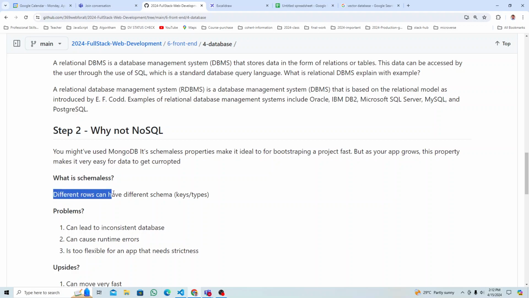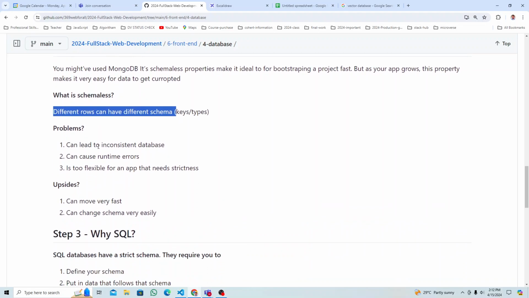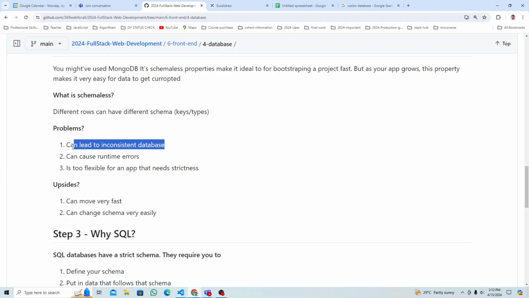Basically, look at here. Different rows can have different schemas, right? Schema basically means each object, each document can have different key types and key values. You can add an additional key, and that is one of the problematic things. It can lead to an inconsistent database, right? There is no consistency, somewhere there are fewer properties, somewhere you get more properties inside the object. That was one of the biggest issues.